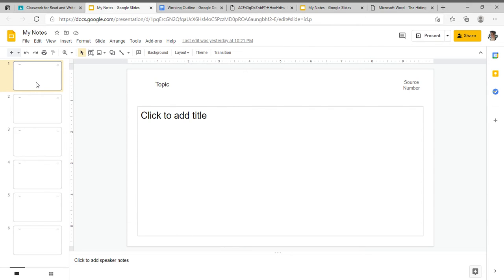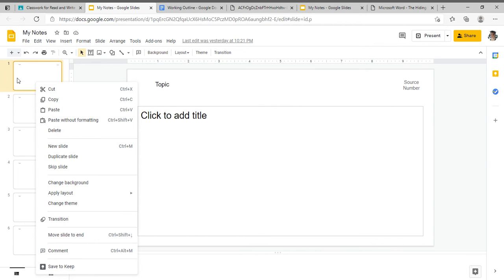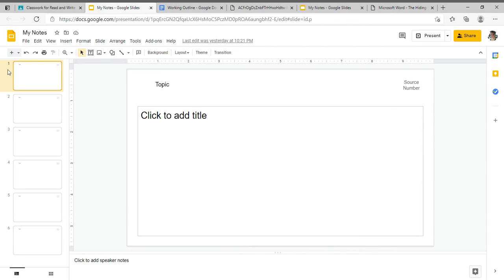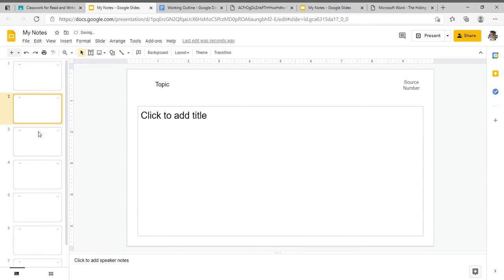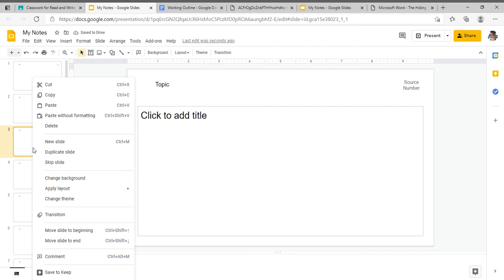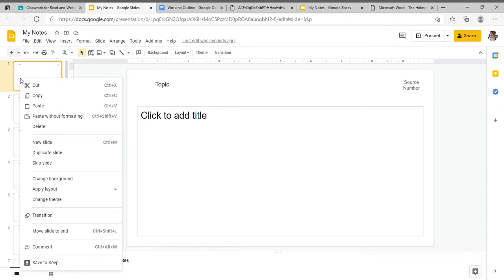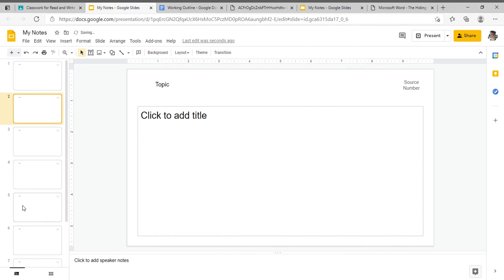If you want to make another one, to add note cards, you're going to left click. Make sure that you're clicked on this over here where it says 1, left click, and then hit duplicate slide. And it'll add another slide. Make sure you do that on a blank one, because if you do it on one that you've already filled out, it'll duplicate everything that you filled out in there. You don't want to do that.